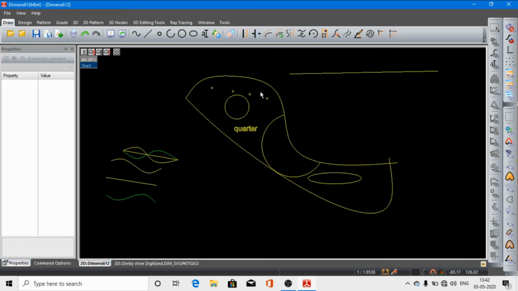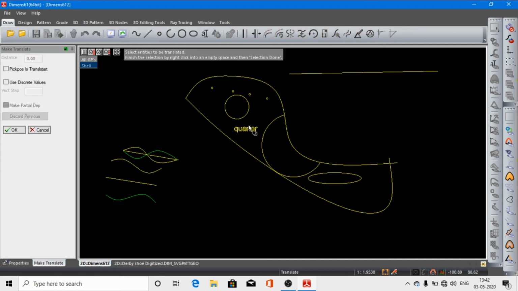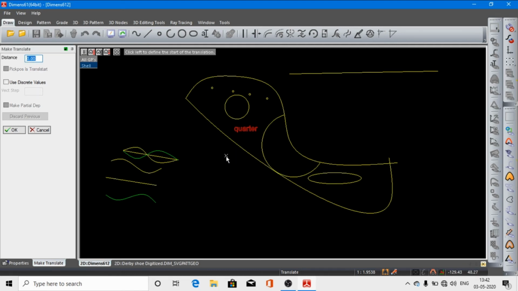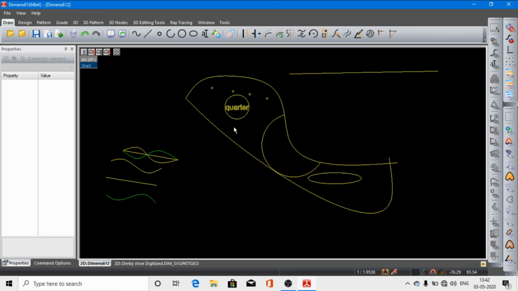If you want to move the circle from your portions or your component, you will go to the translate tool. You will go to the selection, left click over there, right click, selection done, and left click anywhere, and then wherever you want to move your things, you can move it. So like this you can move your entity from one place to another place with the help of this icon.